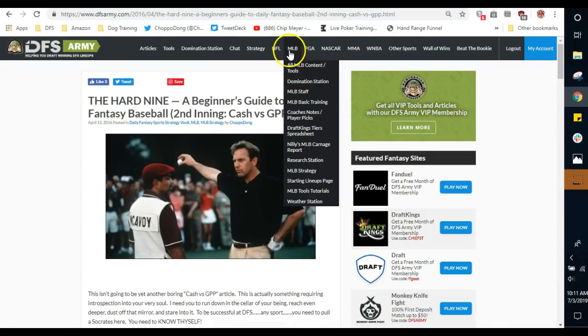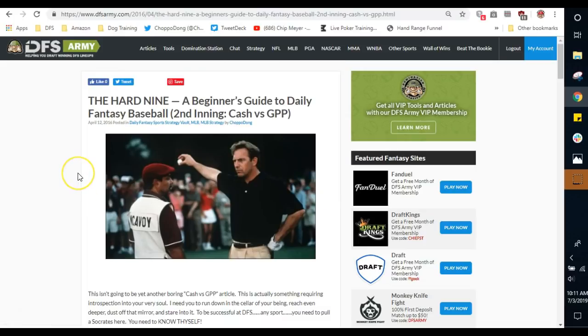But in our strategy section here, MLB strategy, you can go back about 3 or 4 pages and find some great articles, timeless articles. Cash versus GPP. I would recommend that you read this article if this topic interests you.